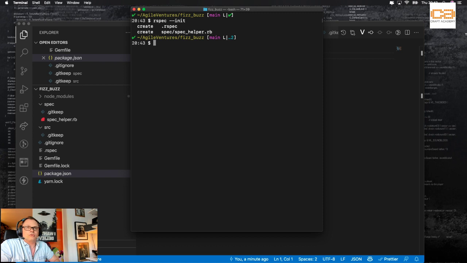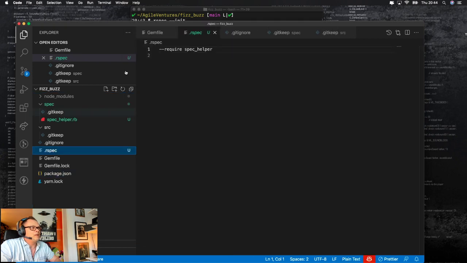Yes, it worked. So what happens now is that RSpec creates two files, one hidden file that is called .rspec, and then in the spec folder, RSpec created a file that is called spec_helper.rb. So let's take a look at both of them. Here in the .rspec, it has just one setting. It says --require spec_helper. It's a configuration for all our tests to always include this helper file.